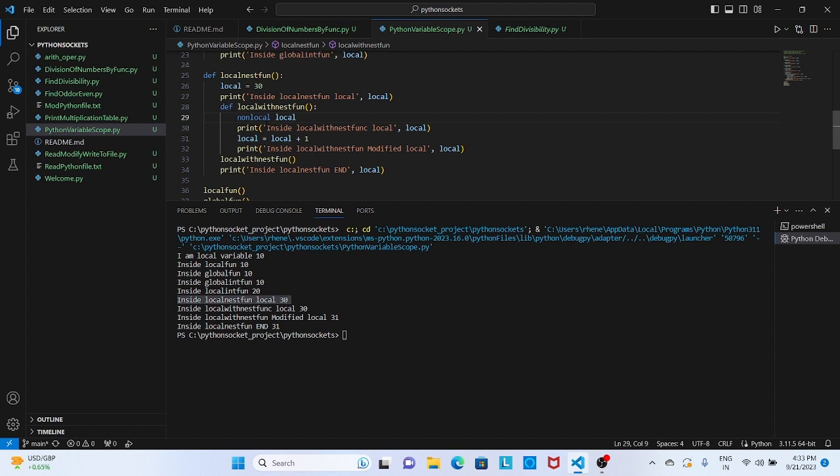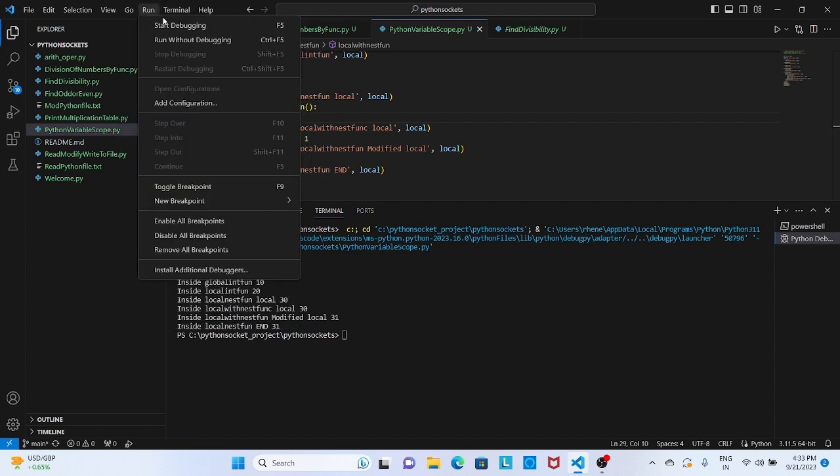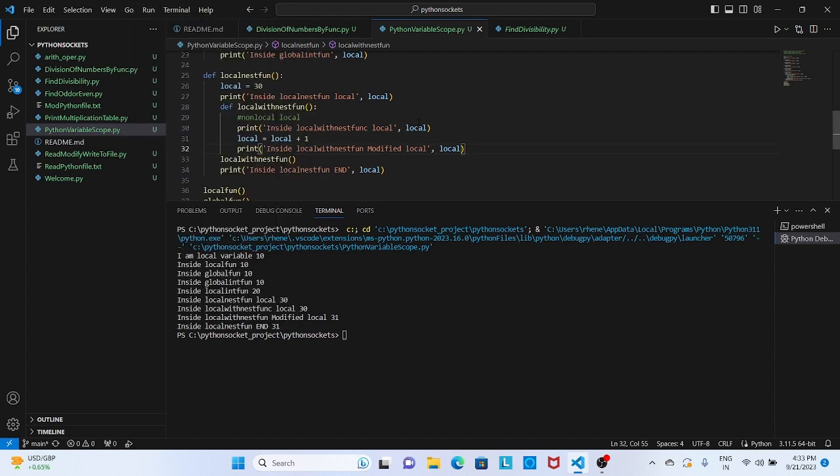After that we will comment out this non-local and check what happens. So this 30 plus 1 is 31. You have got this 30, and then the modified value is 31. Then after executing this, it comes out of this and prints the end function. Now I am trying to remove this line, and now we will see. It should give an error, because there is no scope for this local variable.